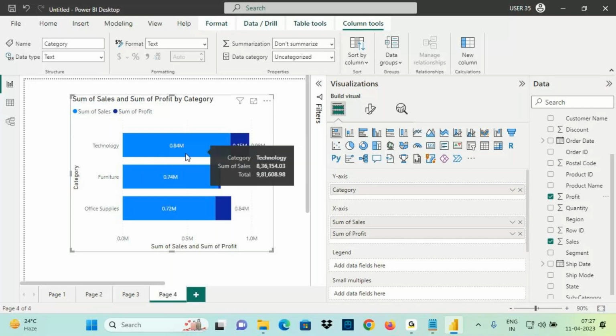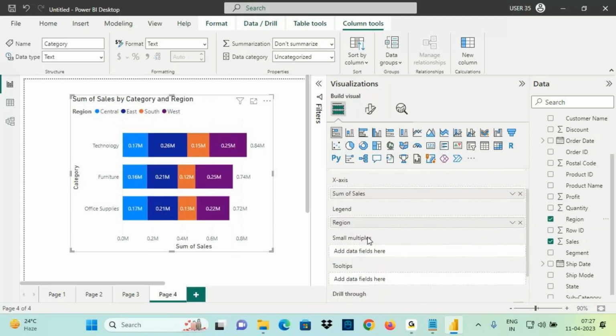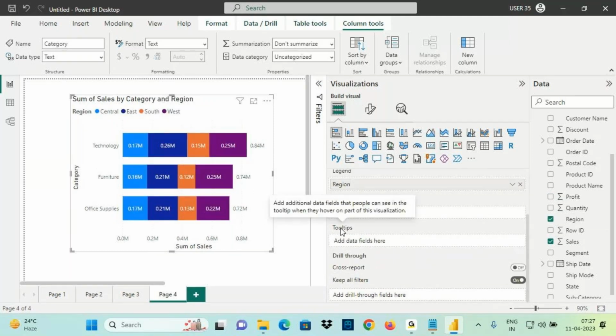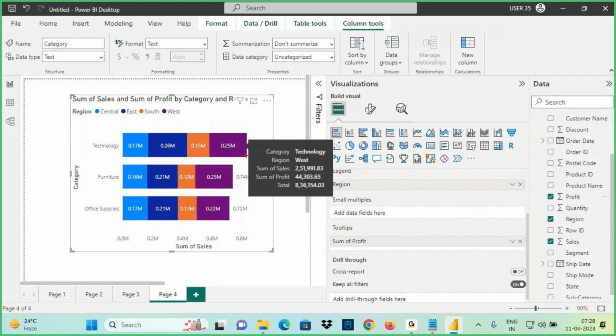Is this a bar chart or a stacked bar chart? Stacked bar chart. When you show one value on top of another, it's a stacked bar chart. So when you want to show category-wise, region-wise sales and profit, where does profit need to be? Tooltip. You can drag the profit to the tooltip. When you drag something to the tooltip, in the tooltip box you can see category-wise, region-wise sales and profit and the totals.